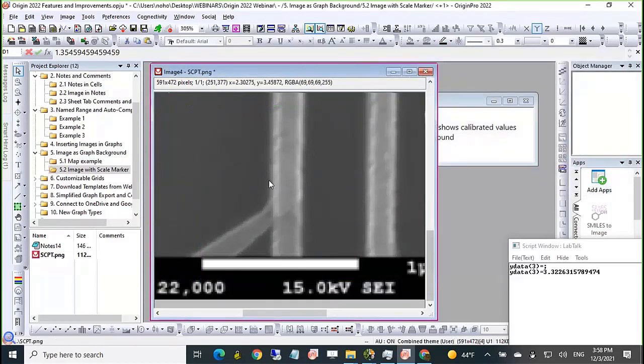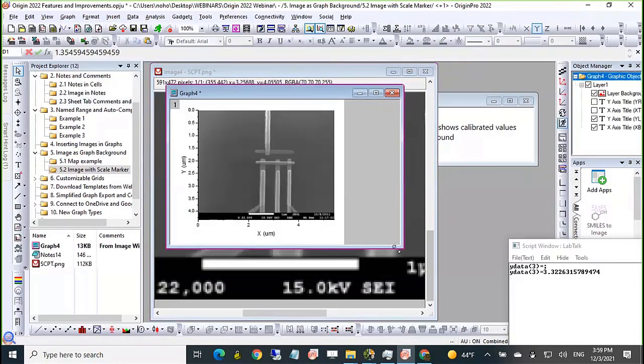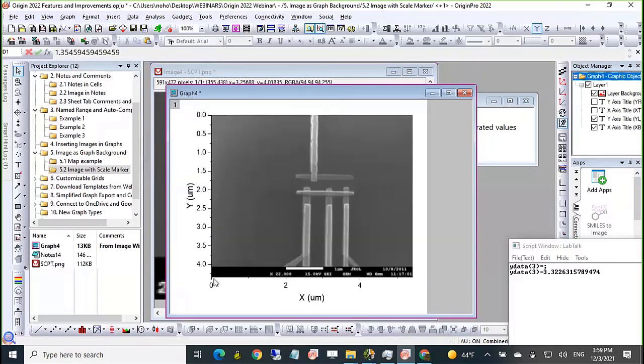Now when I move my mouse around, you will see it showing X and Y values, which are using that scale calibration that I set. Now, if I go to the image and plot it, I get a graph, and you can see the graph scales are actually using the scaling that I did. So this is close to 5 micrometers. As you can see, that makes sense.